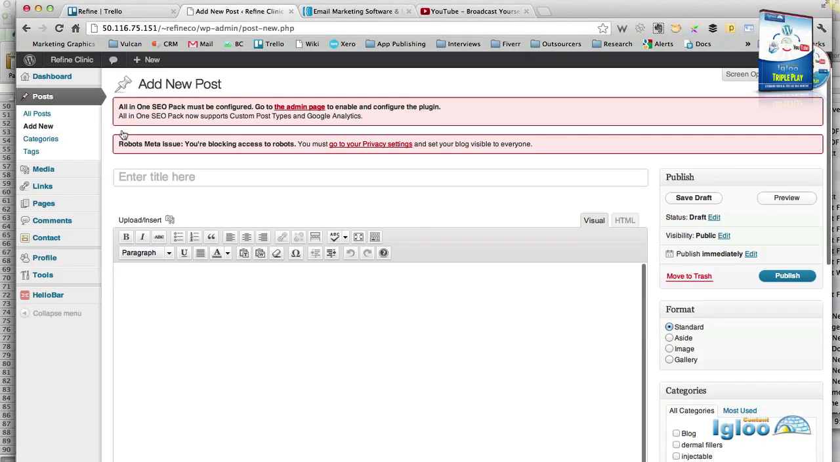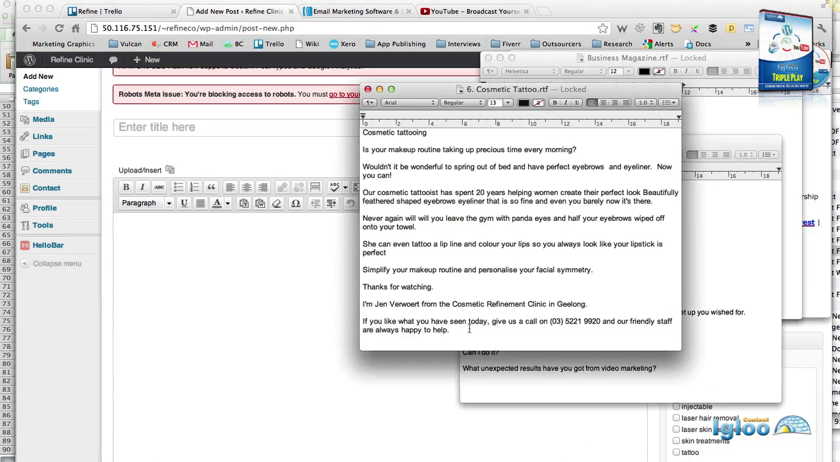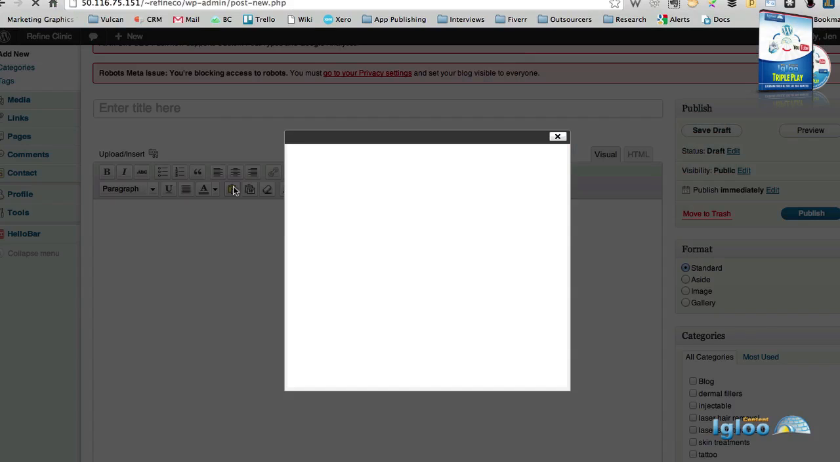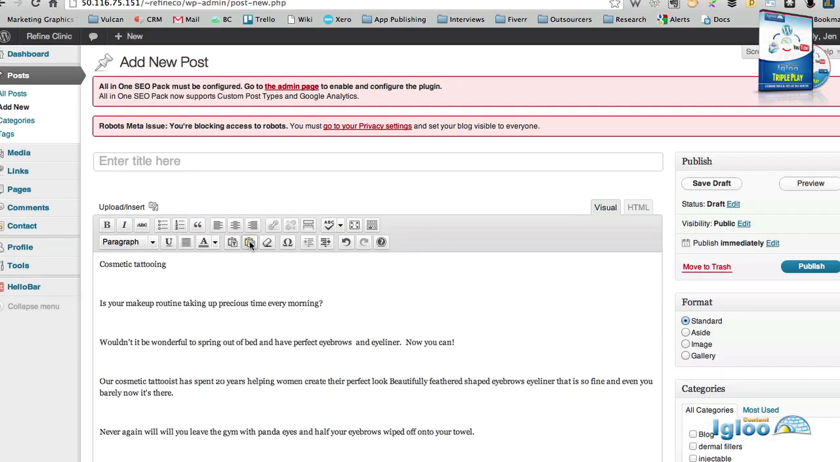Then we get a screen where we're able to add our new content. We've prepared a little bit earlier, which is a great idea. We're just going to copy that and paste it over. It's from a text document. Let's use the text document, insert it there, and if you're going to use a Word document, it'd be the same.